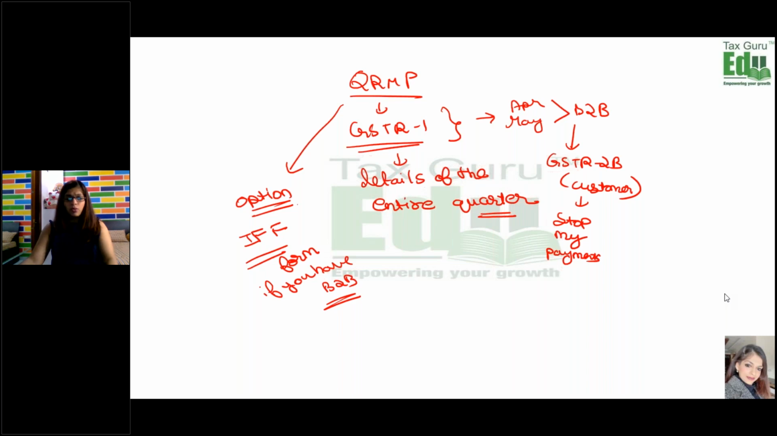Sayali ji is asking, in the QRMP scheme, is monthly payment compulsory? Yes, Sayali. Please consider the fact that the government is not going to lose its revenue anyhow. This would be a huge loss to the government. If they say that in the QRMP scheme you make the payments quarterly, the government will be at a huge loss, because, talking about people having turnover less than 5 crore, the majority of people are less than 5 crore. So there is monthly payment.